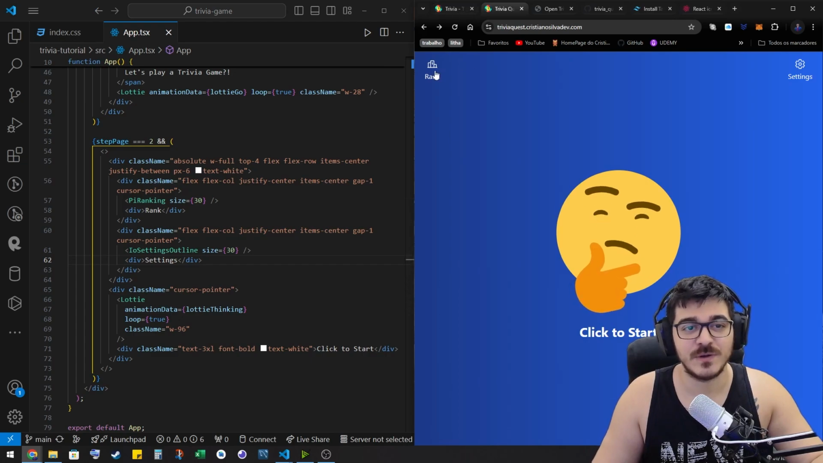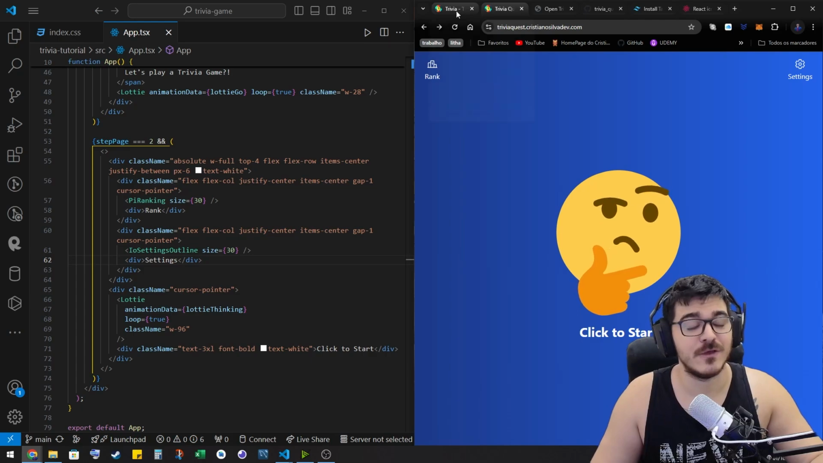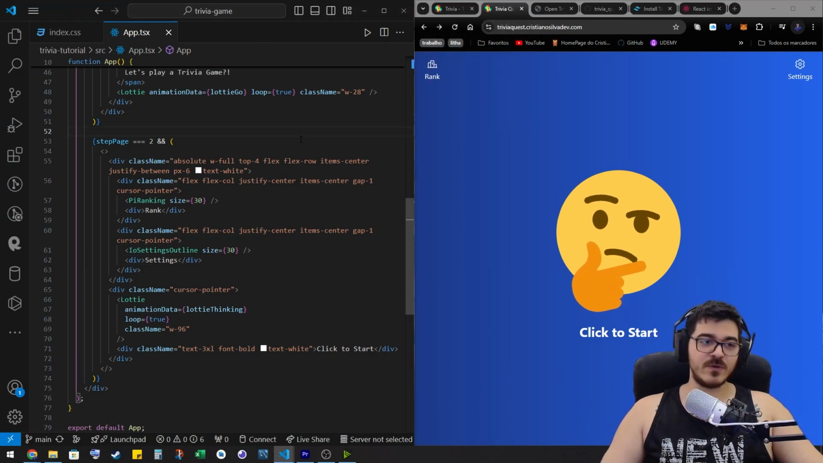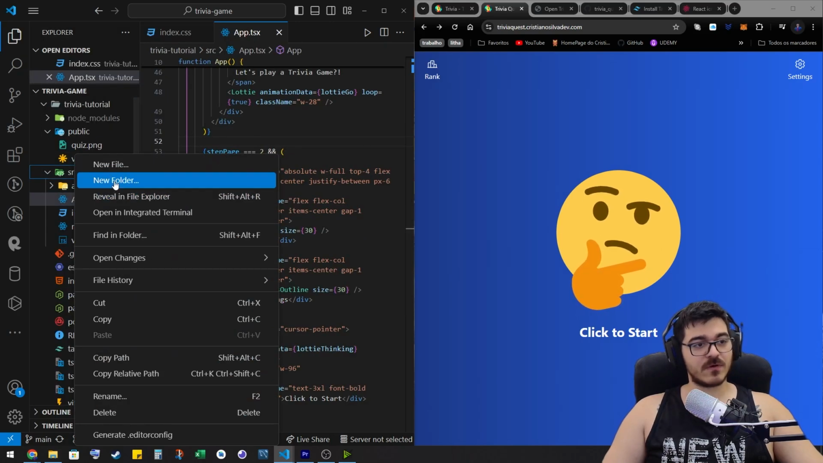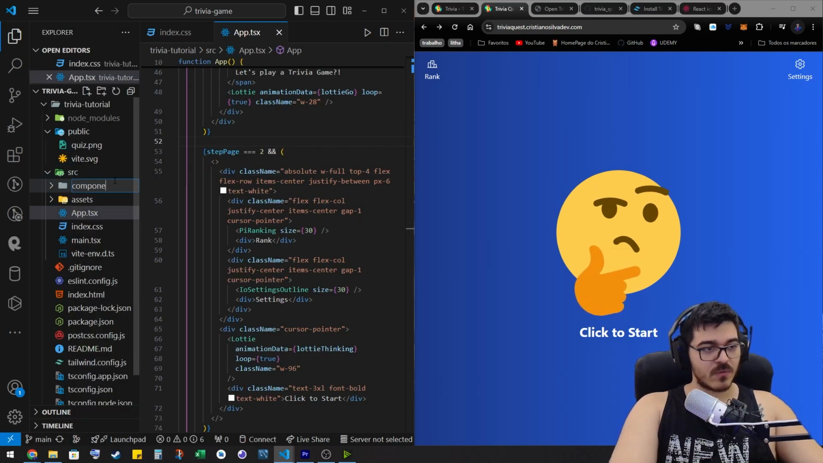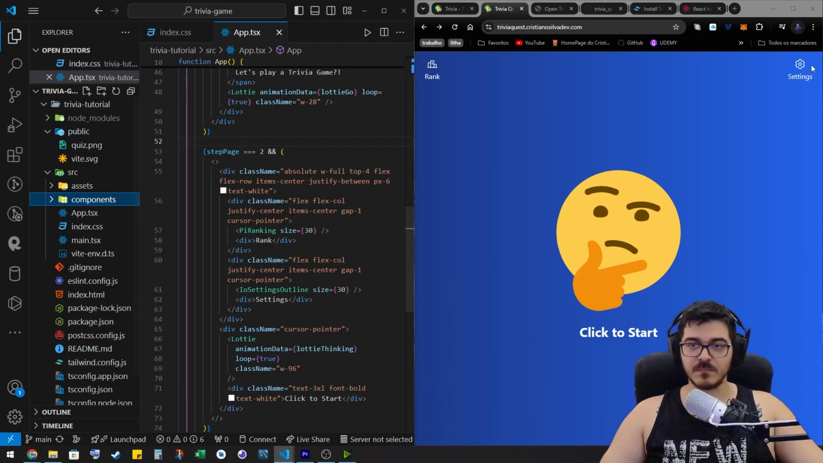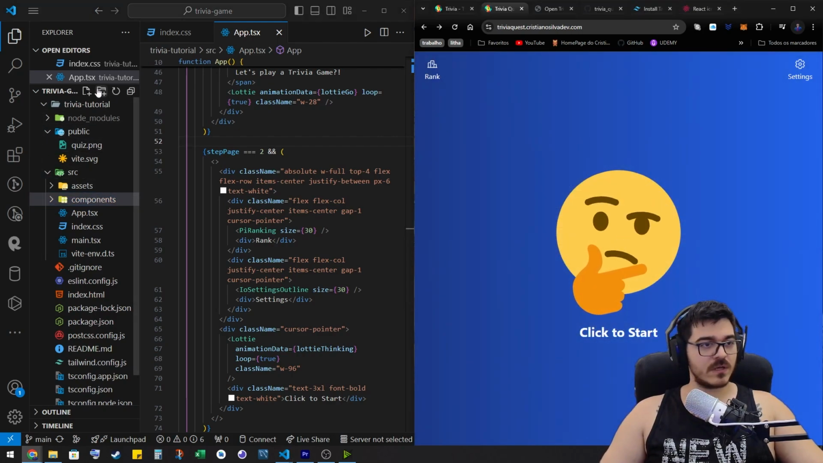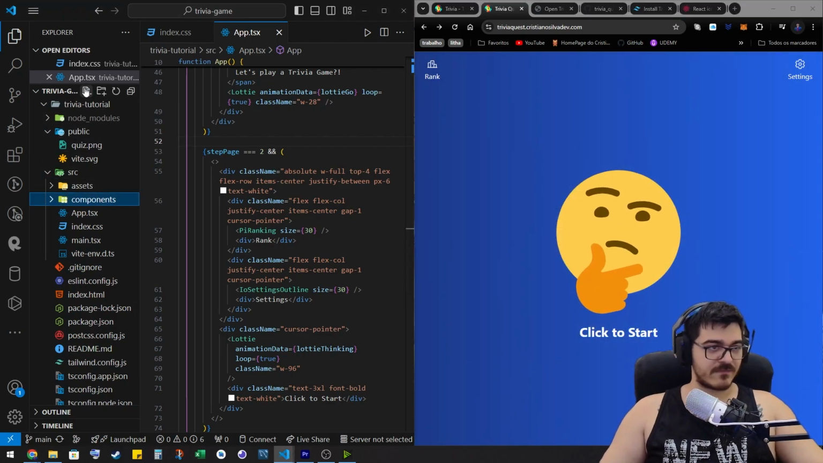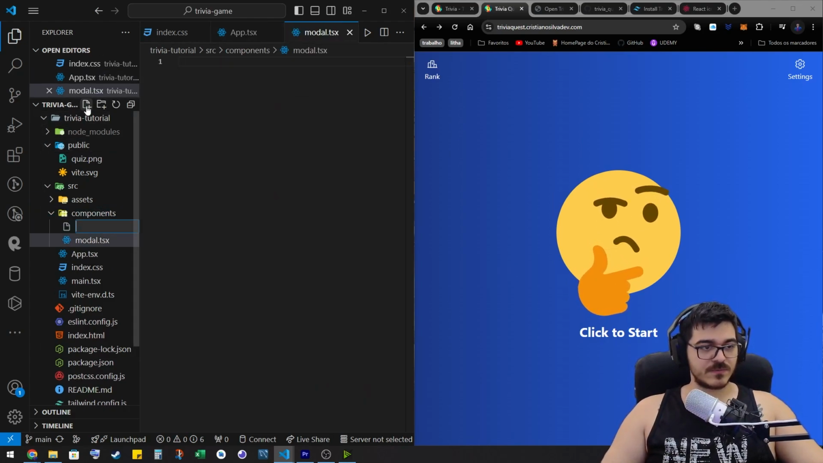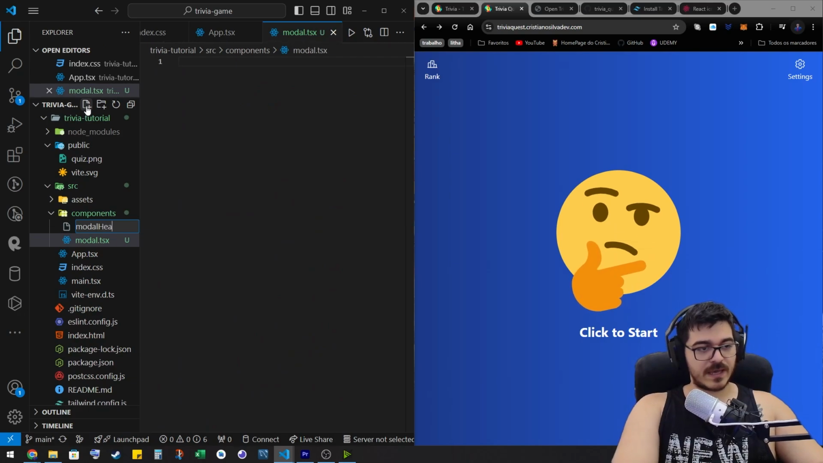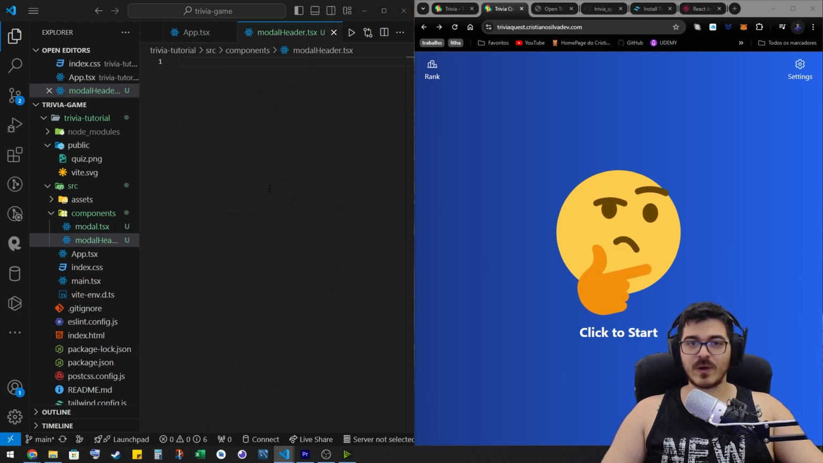We need to create these components, rank and settings, before we can continue. So let's continue. Now we are going to develop the settings. It's going to be a component. So first of all, I need to create a new folder, components, and it's a modal, right? This is a modal. So first of all, I need to create a file inside here, like the modal. And of course, we need the modal header. I'm going to separate them, and I'm going to explain to you guys why I'm doing this.